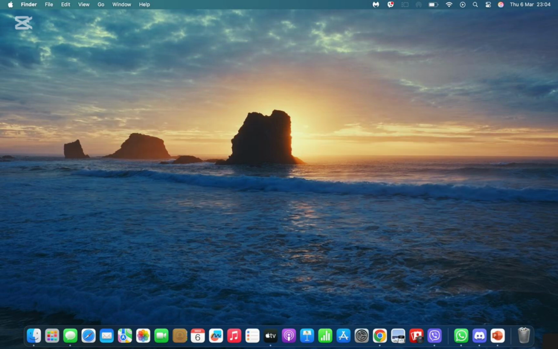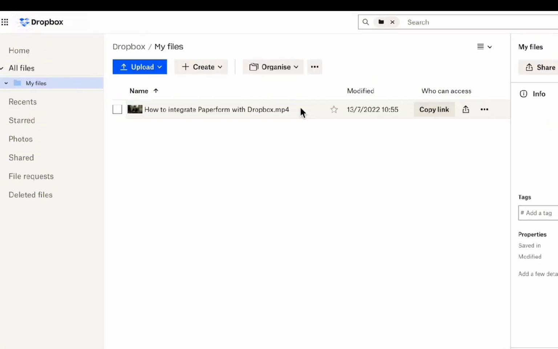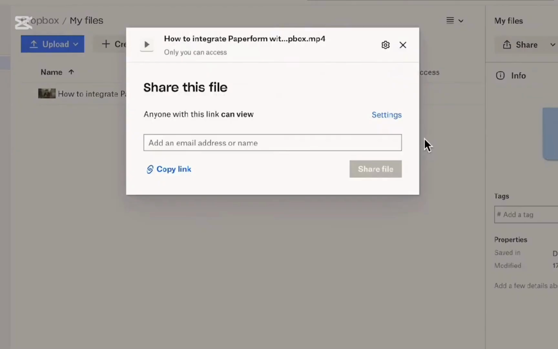So to create a shareable Dropbox link, all you need to do is simply log in to your dropbox.com. Once you do this, you need to hover over the file or folder, then click share. Once you tap on share, you need to simply tap on the option called copy link. After you have done this, you need to simply paste it where you want to share that particular file.